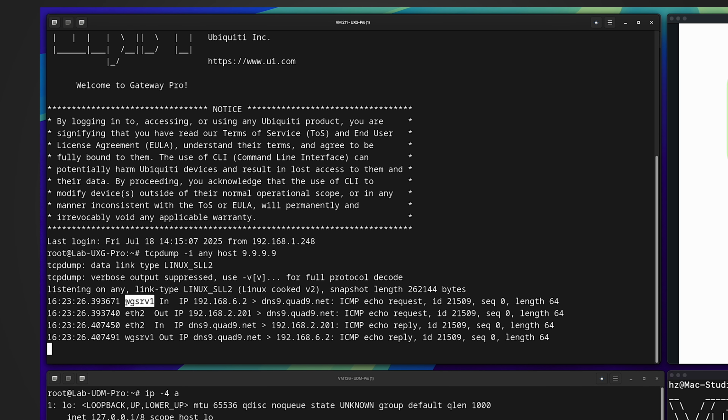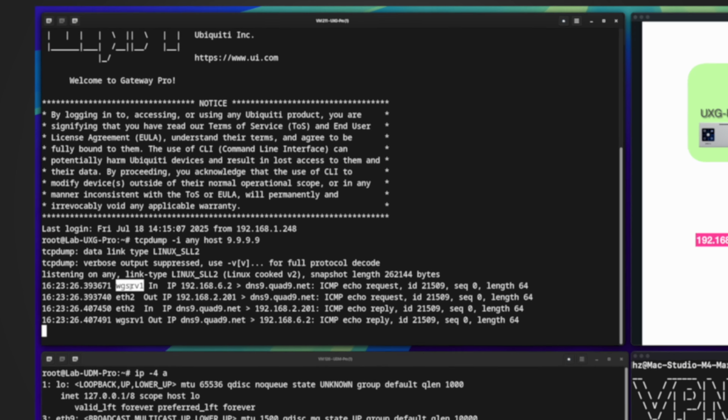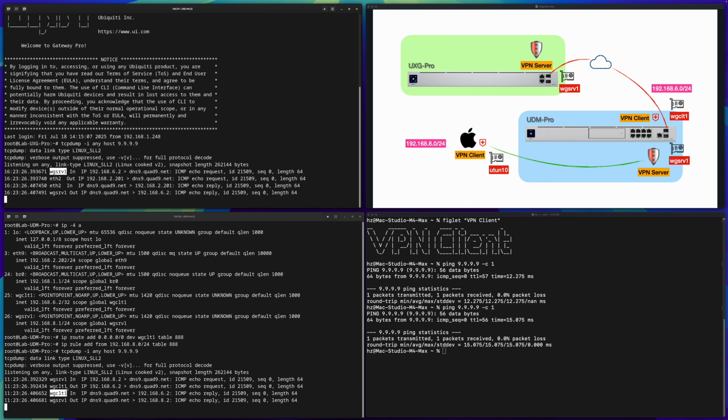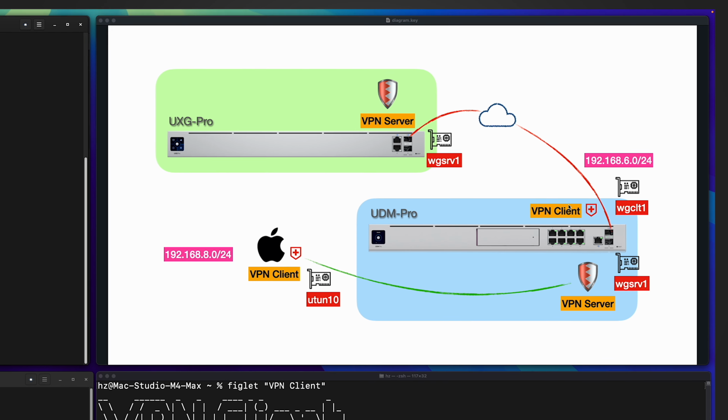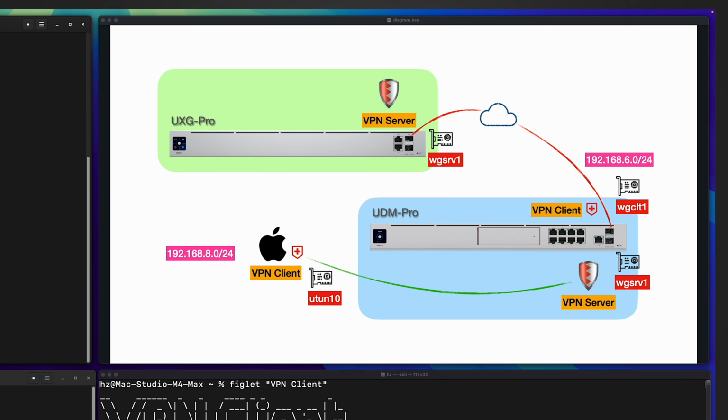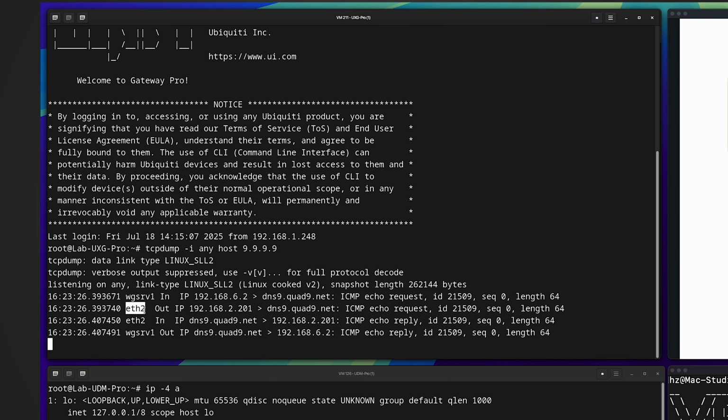So the first one is the WireGuard server 1 interface in UXG Pro. So this WG server 1 is not the same WG server 1 here. It has the same name, but it's in another UniFi gateway, the UXG Pro. And see, the source IP address is the VPN client's IP address from UDM Pro. And then the second packet, see, Ethernet 2, this is the WAN port for the UXG Pro. So see, what's the IP address? This is the one IP address of the UXG Pro.